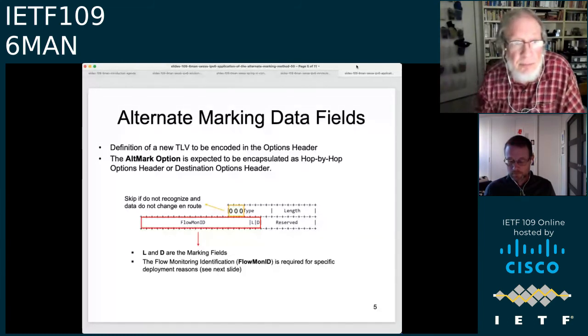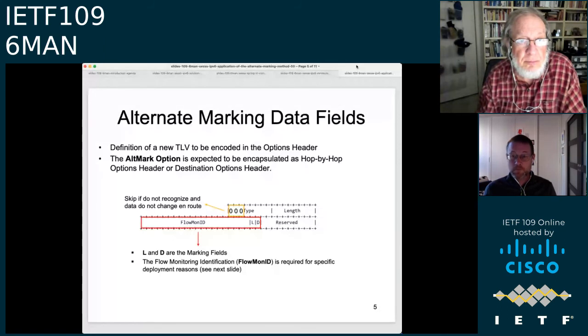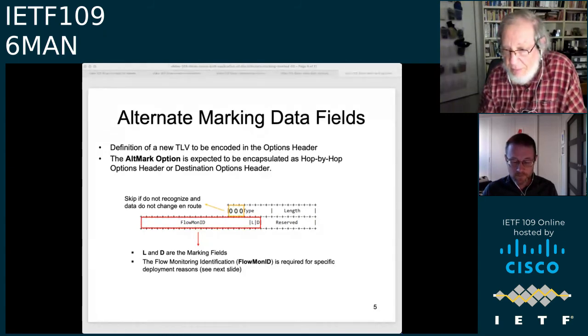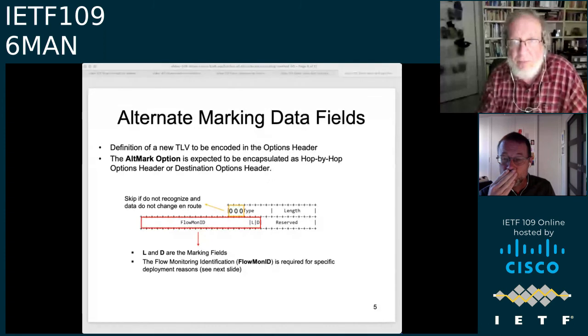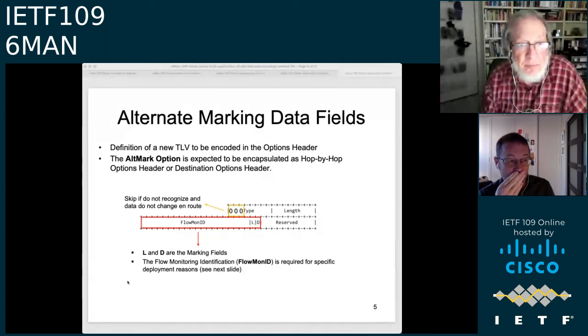This is the data field that is defined in this draft. The so-called AltMark option is expected, as I said, to be encapsulated as a hop-by-hop or destination option. The usual TLV format is shown on the slide, and you can see the 2 bits, the L and D bits, for the marking field, and the new flow monitoring identification field that we are introducing. Next slide.